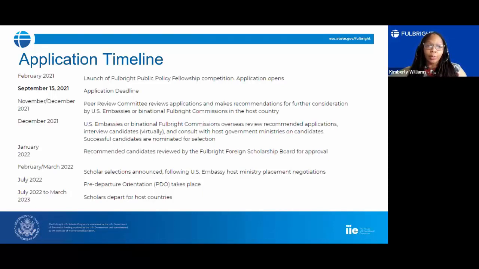Between November and December of this year, we are going to hold our peer review committee, which is going to be a panel that's closely related to public policy, and they're going to review all of the components of your application and then make recommendations for further consideration by U.S. embassies or Fulbright commissions abroad.